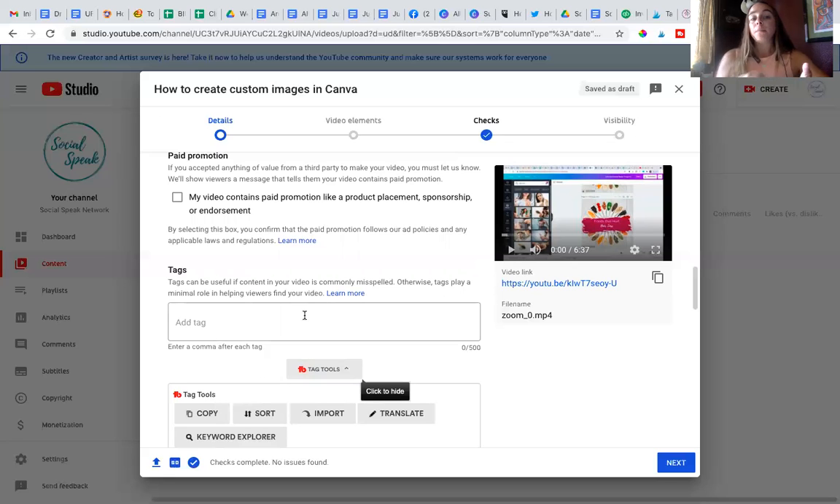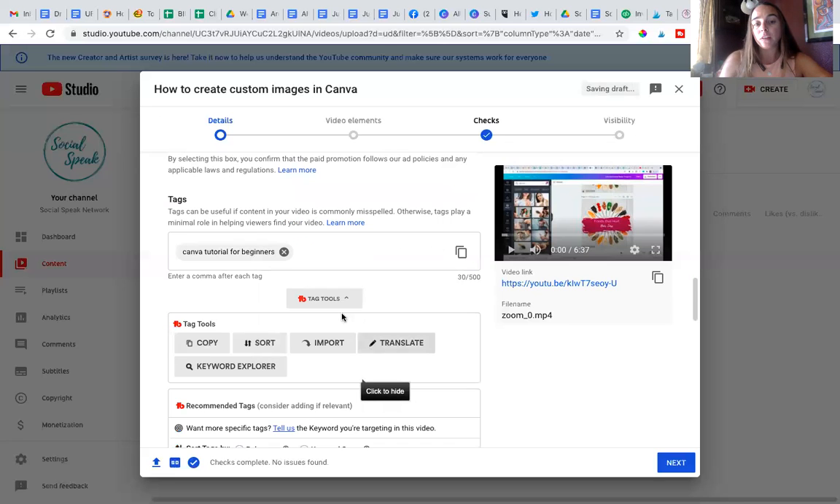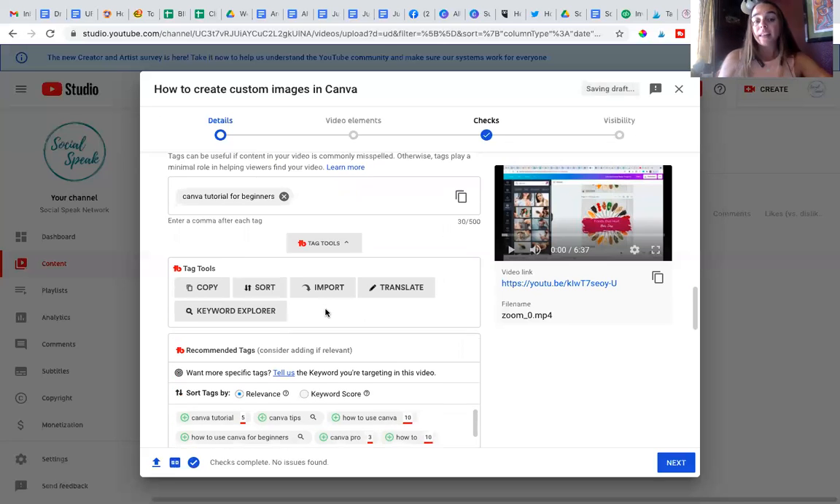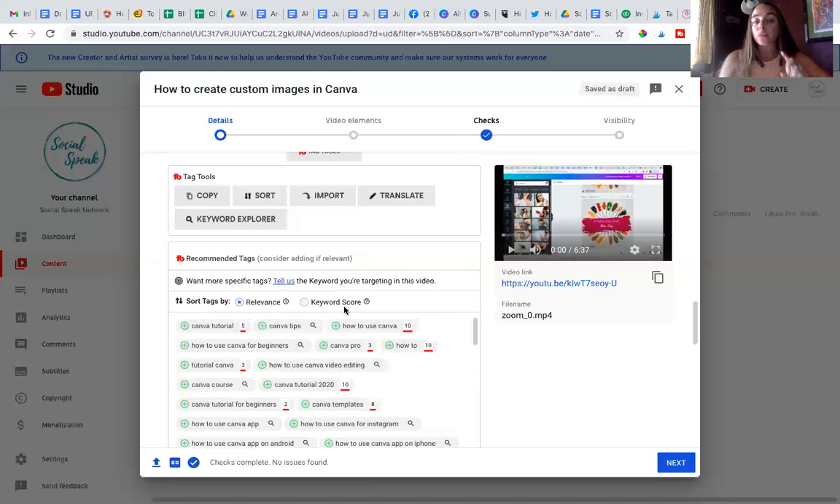So you want to have things like how to, so very broad, and then very niche. So I can type in Canva. And then this is where YouTube comes into play. So I can do Canva tutorial for beginners. Now, if I scroll down a tad bit, you'll see these tag tools, these recommended tags. This is TubeBuddy helping me figure out what I should put into that tag area.